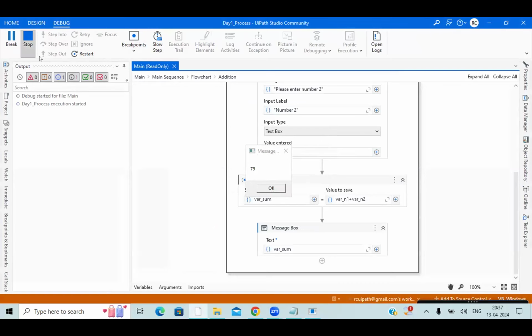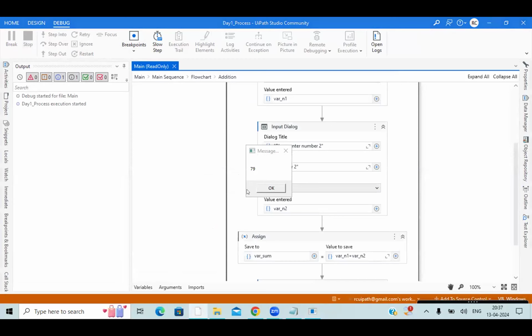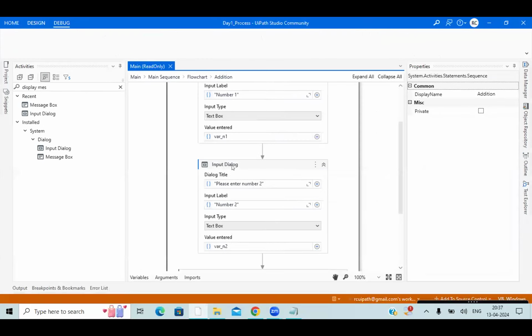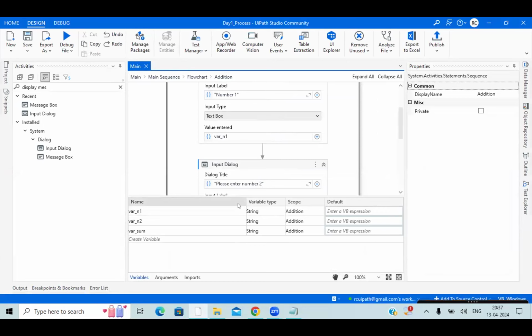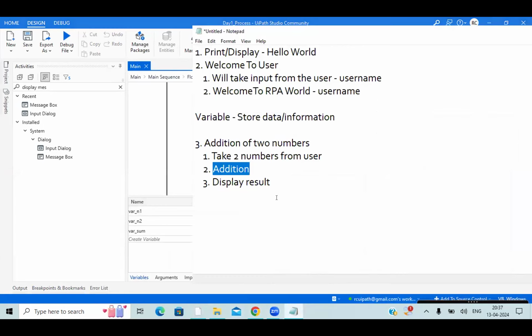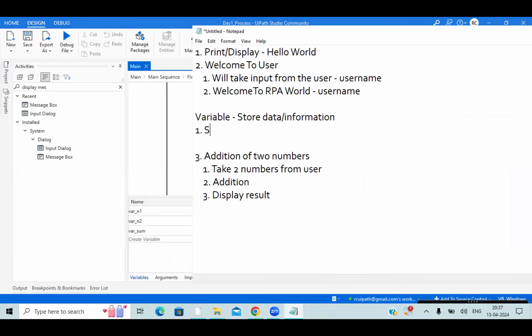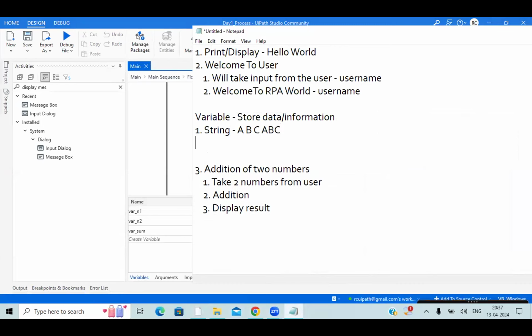So what happened when we created the variable? Initially, by default, it got created as a string. We have different types of variables based on the data. The first variable type is string, so in a string we can store A, B, C alphabets, a group of alphabets, but at a time we can store only one value.